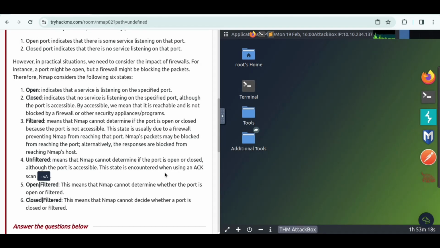Alternatively, the responses are blocked from reaching the Nmap host. Four, unfiltered means that Nmap cannot determine if the port is open or closed, although the port is accessible. This state is encountered when using an ACK scan, -sA. Five, open|filtered, this means that Nmap cannot determine whether the port is open or filtered. Six, closed|filtered, this means that Nmap cannot decide whether a port is closed or filtered.